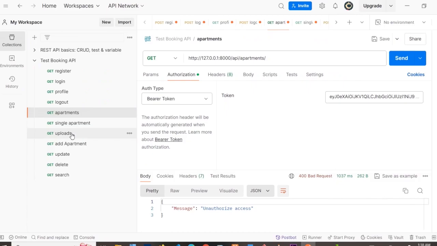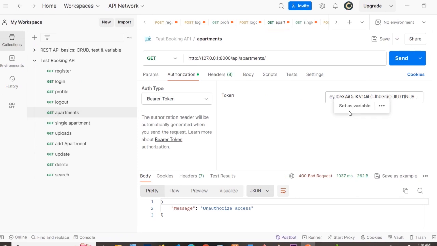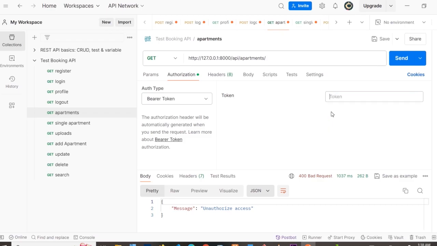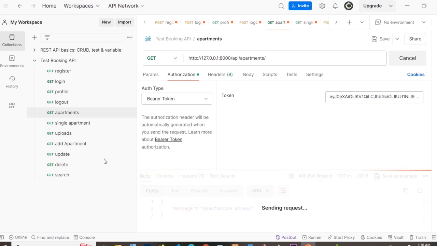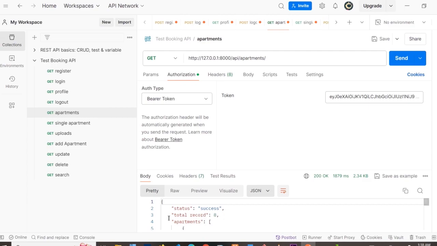Okay, here in the apartment, a user can access all the apartments only if authorized to do so. So I need to enter my access token to be able to view all the apartments that are listed. So these are all the apartments. Now we have a total record of 8. Then these are all the listed apartments.